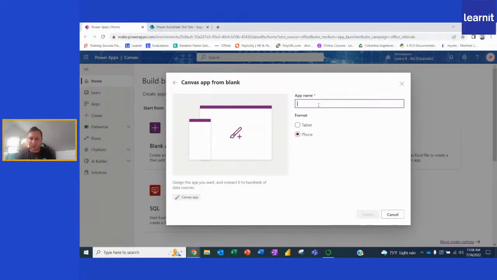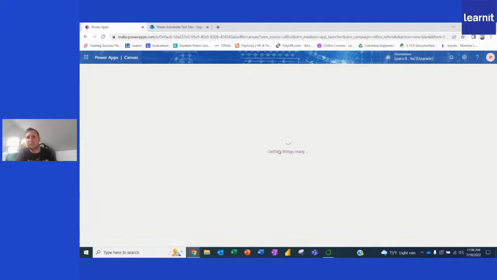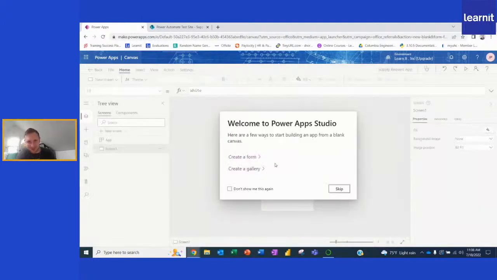I'm going to name this. I'm going to call it the Supply Request app. And then I will click create. It's going to get things ready for me, as you can see here.